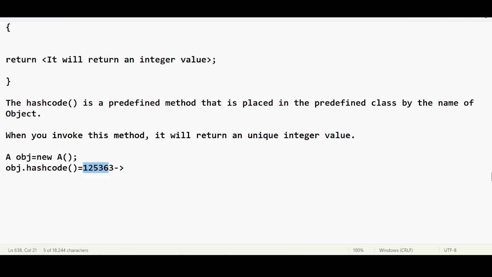A unique identity will be given for a particular reference variable of an object. For this obj, this is the unique identity. So when I do the same thing with a different reference variable, this time I'm using obj1, I'm going to get a different hashcode, and it will be a unique identity. We will see these things in action.